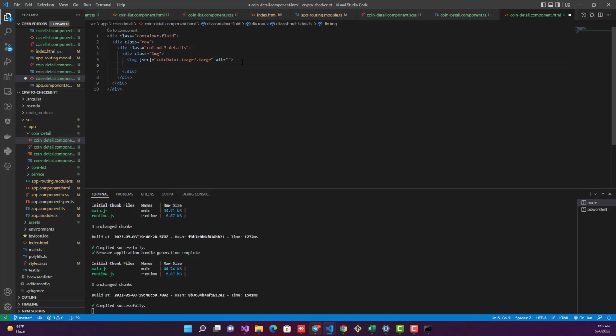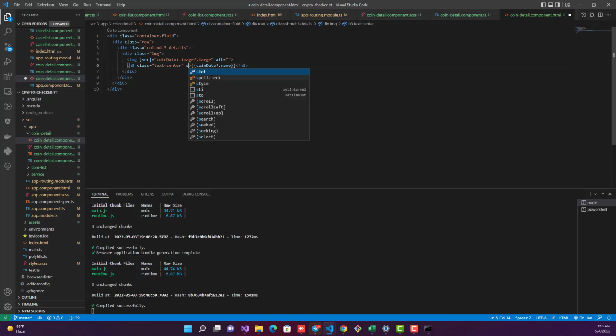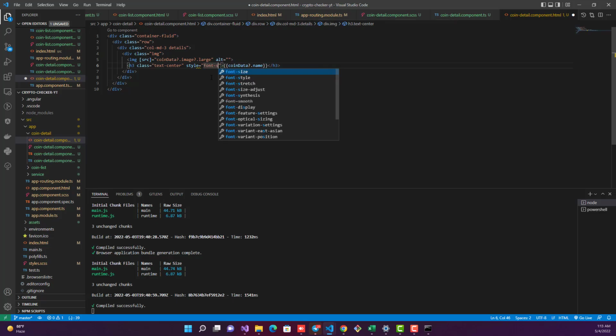All right, and then we have an h3 with text center. Okay, this will be your name, so coin data dot name. And let me put some styling here. I want to give a different font size of 23 pixels. Okay, so this is the name.